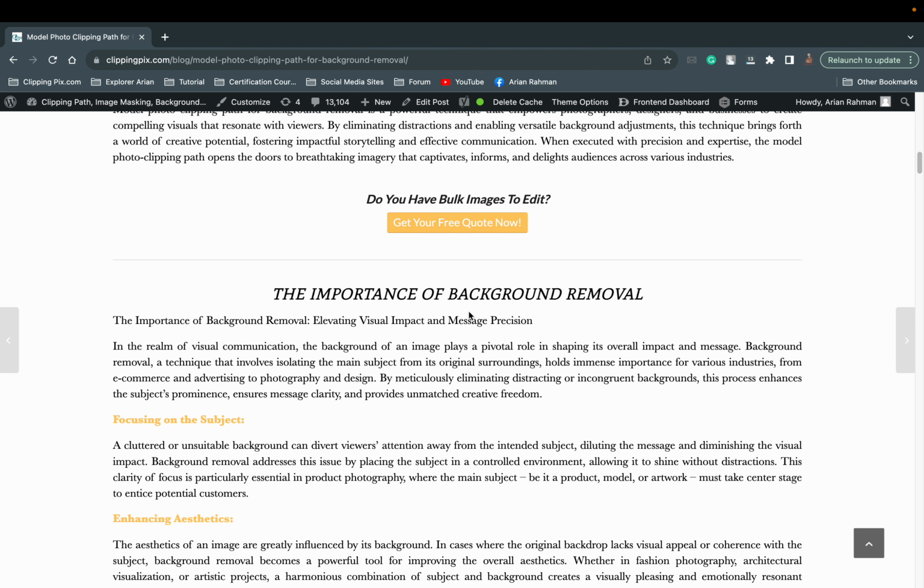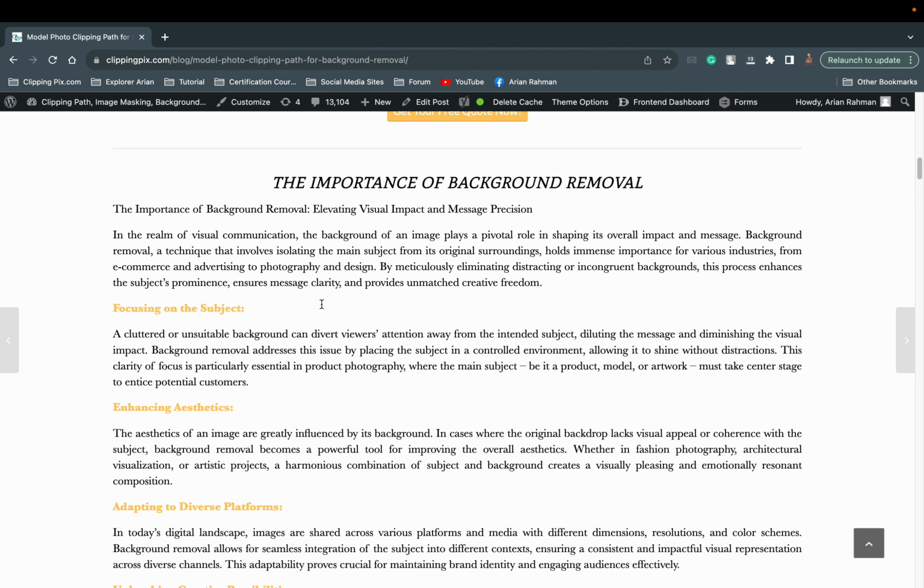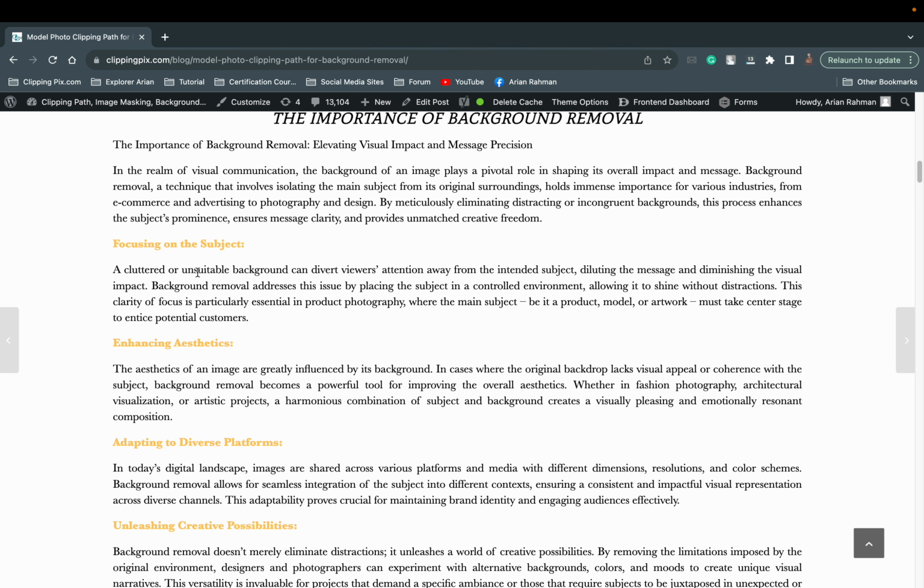Then the importance of background removal. So here I talked in detail about the importance of background removal. So I will just talk about the subjects and some important topics, and then you can read by yourself about the details. Focusing on the subject.